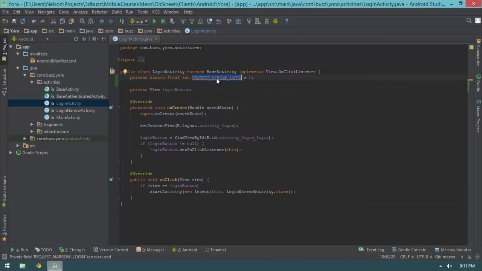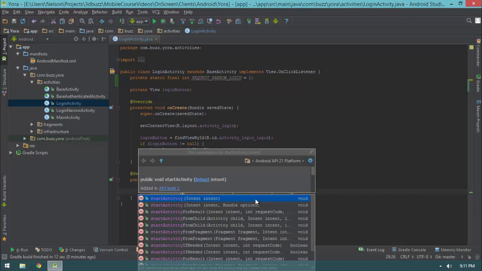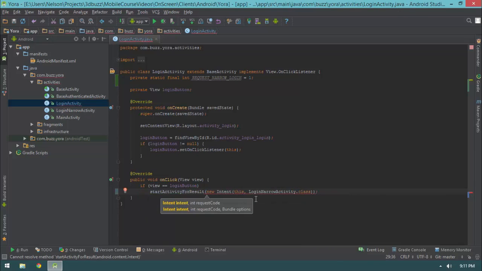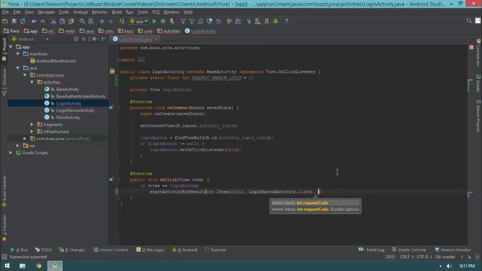Now the next thing I need to do is, down here on the onClick handler for our login button, change this start activity to something different. I need to change it to start activity for result. Again, this will allow us to retrieve the result for the login narrow activity when it's finished doing its thing. Then I'm going to add a comma and pass in REQUEST_NARROW_LOGIN.